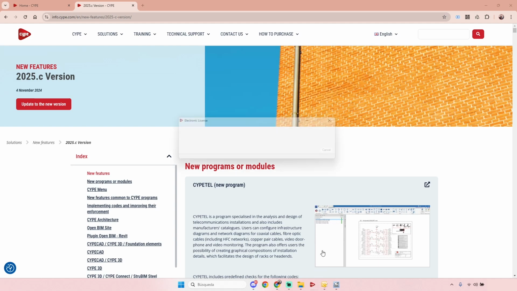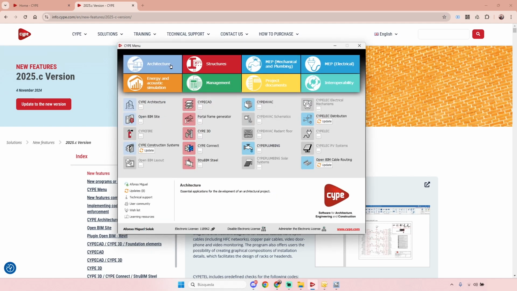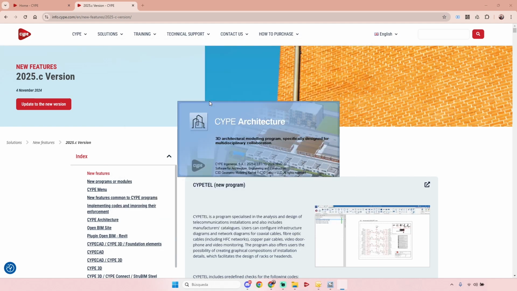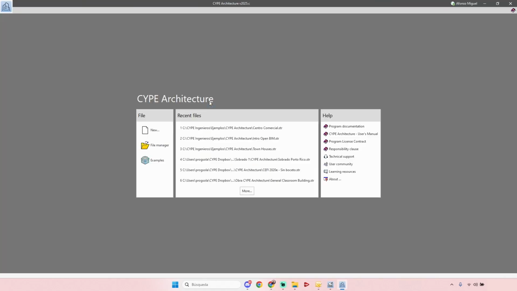So I'll open here my CYPE menu, which is already updated to 2025 C version. And I will open here CYPE Architecture, one of my favorite softwares here at CYPE. I'll use CYPE Architecture as the example to show these new common options that we have. But remembering, they are not just available for CYPE Architecture, but also for other softwares at CYPE.